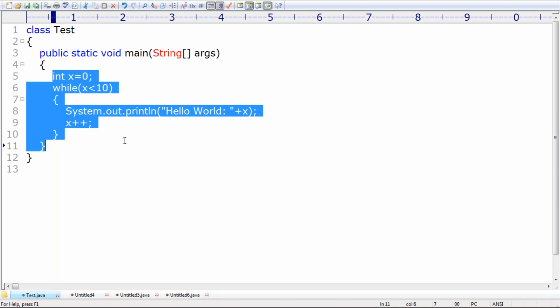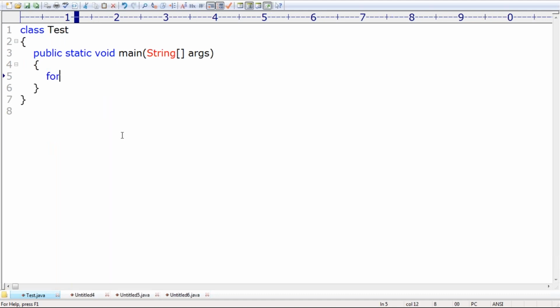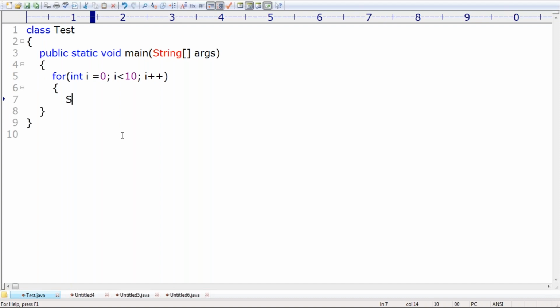Just have a look once, sir. I'm taking for int i = 0, i < 10, i++. Then System.out.println, or otherwise I'm trying to print the value of i, sir. Can you please tell what is the output I will get now? What is the output I'm going to get, sir? 0 to 9. By default, 0 to 9 is the output we are going to get, sir.